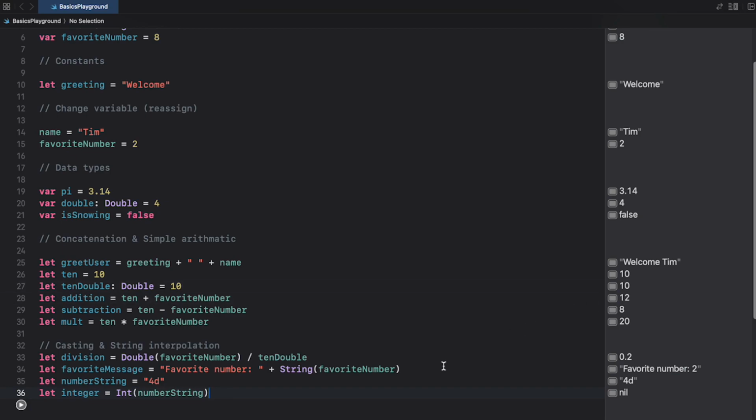Alright, so we've seen how we can cast a type to another type, but when it comes to strings, Swift has something even more powerful that we can use, called string interpolation. Let's create a new string constant. We're going to call this userMessage. We're going to set this to a string value that says, "Welcome, Derek. Your favorite number is 8."